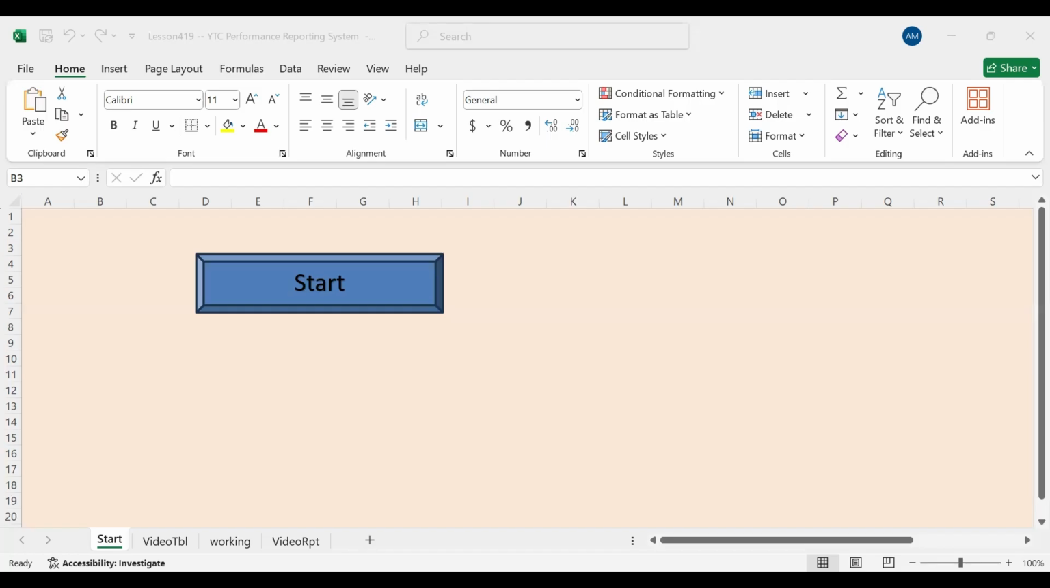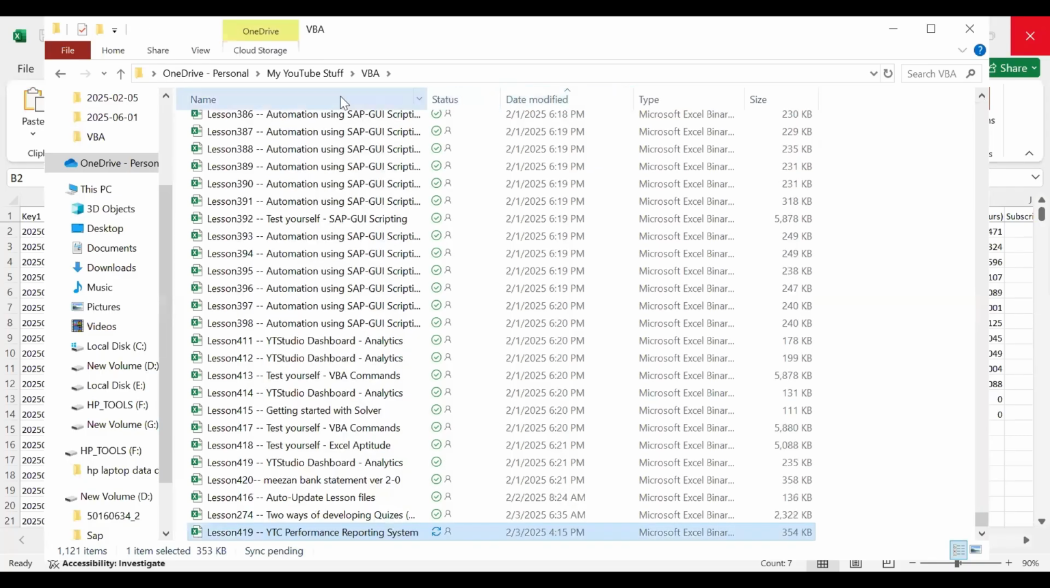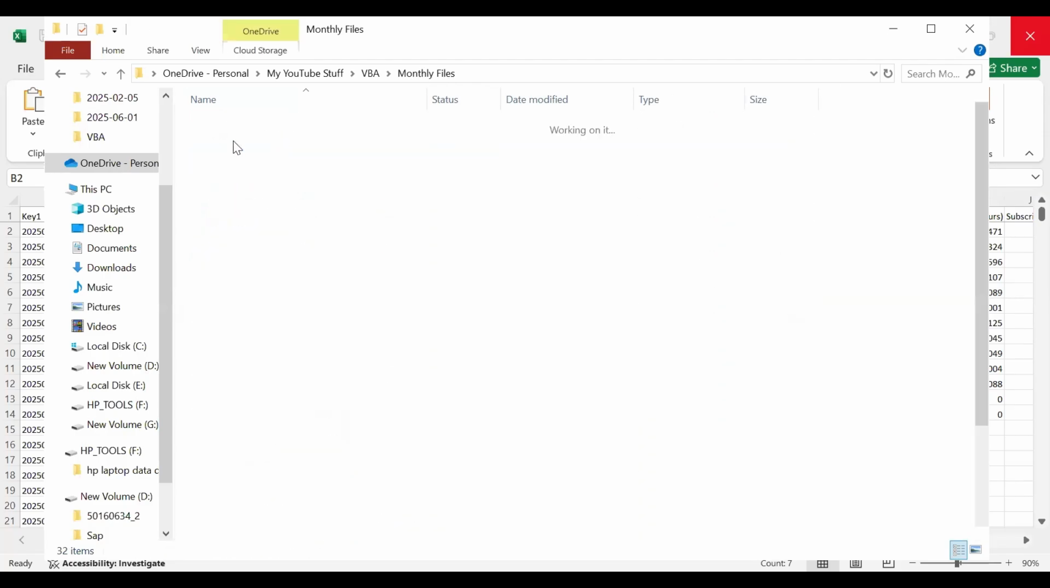Okay, so the first thing, we show you our database. We have a database in which we have our videos, and that has a key, which is a date. This is also a date: first year, then month, and then day. The advantage of using such a key is that it will be automatically sorted, so you don't worry about the sorting, since the system is picking the files from a folder. This is our VBA folder, and in the VBA folder we have a monthly directory, and in the monthly files we have all these files.